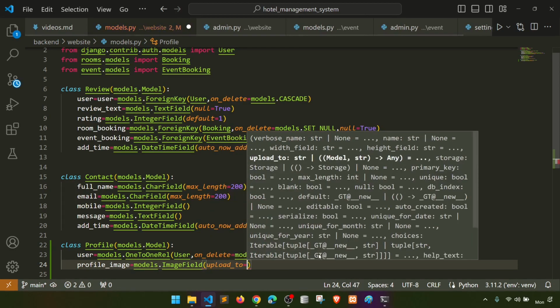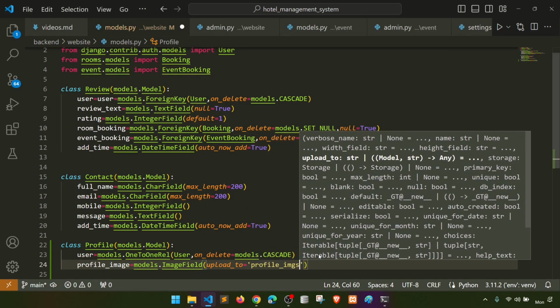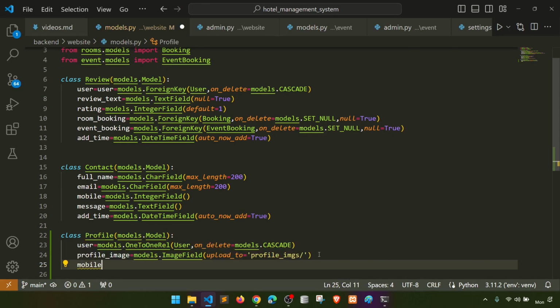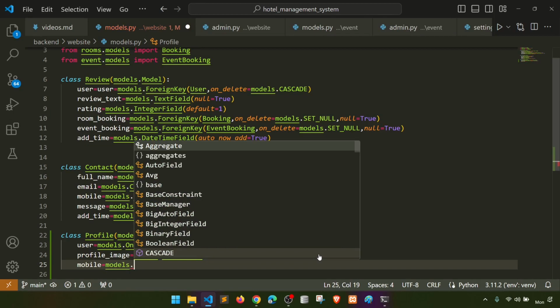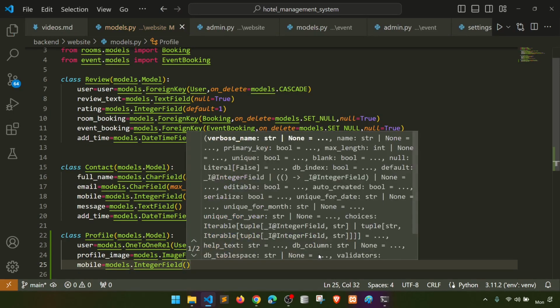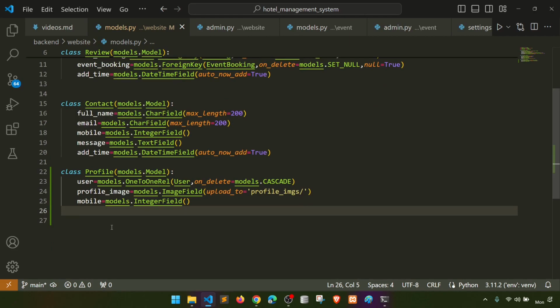equal to profile_images, right? And then we should also have models.IntegerField. Okay, and yeah, this is fine. So this is our profile model. We have attached this with the user.